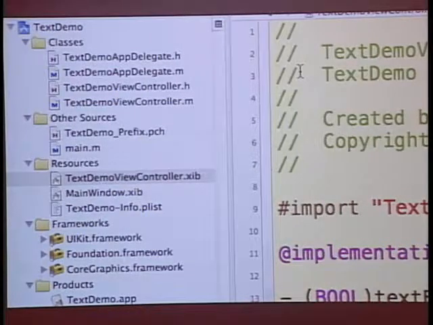That's the place where we'll be doing this management between views and models, and we'll be looking at what that means in more detail soon. We have this other sources directory. There's this text demo_prefix.pch. That one is a precompiled header file, so it's just Xcode's way of packaging up some things so that compilations are a little faster.